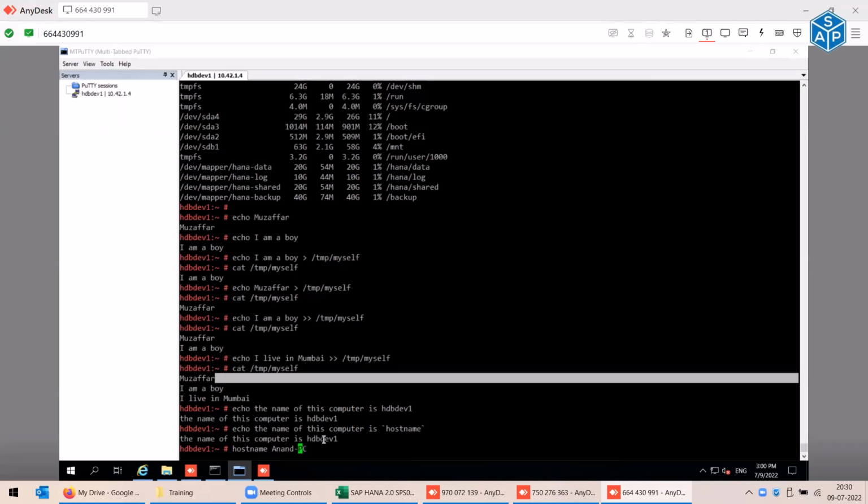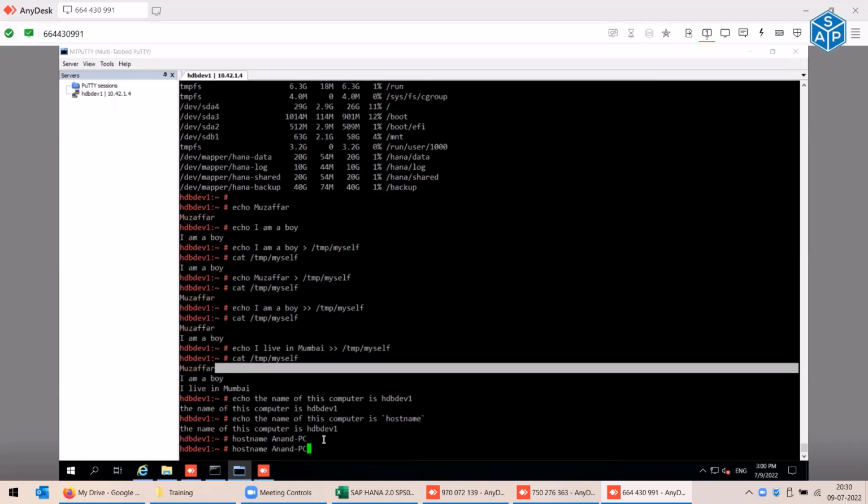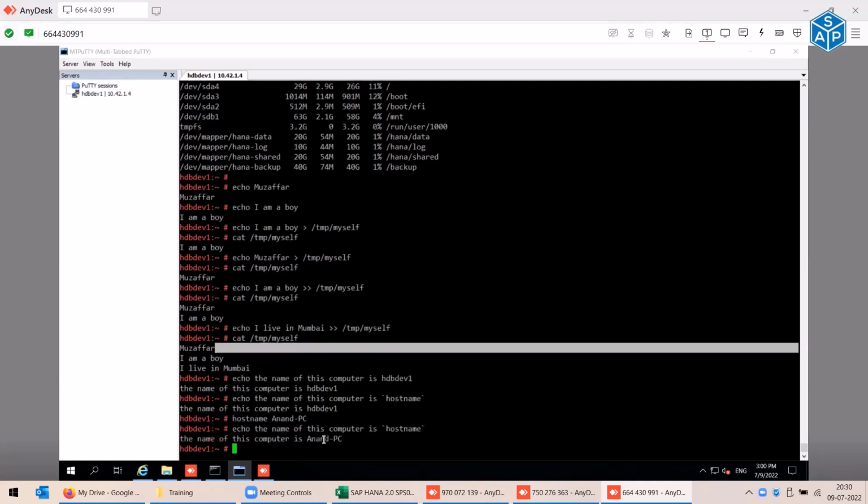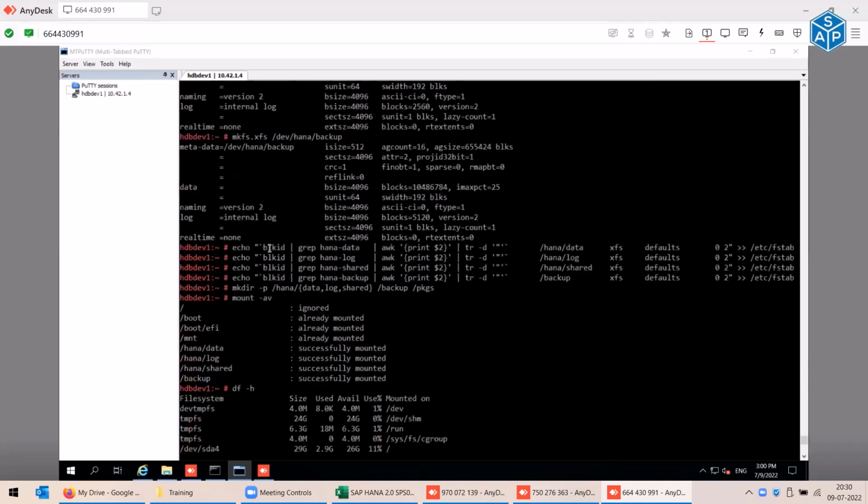Can you see? Yes. Now, if I again run the echo command, the name of this computer is host name. Can you see the output? Yes, I have seen. Okay, so this is how you use this one. So the command I'm giving over here in the above, if you see this, this is the command. Can you see this backtick? Inside this backtick, I'm running this command. This is the whole command.